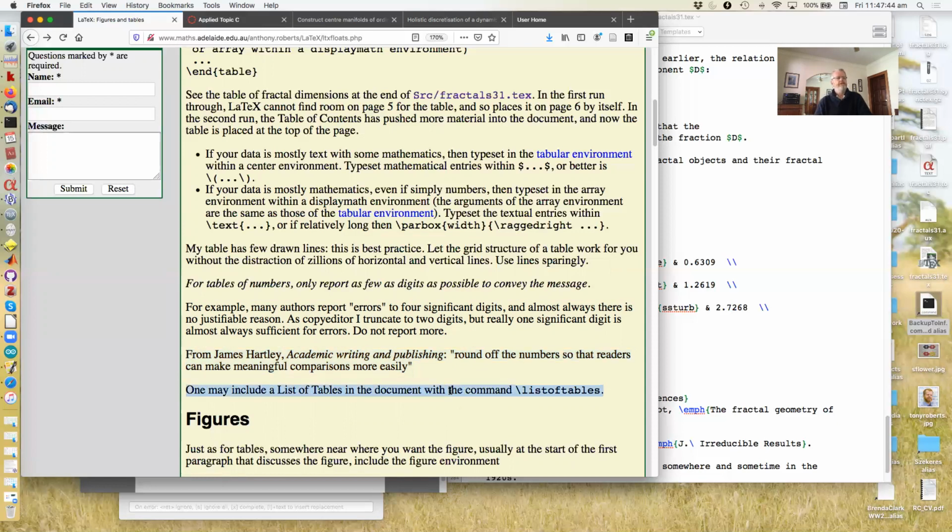Now, last comment on tables. You can include a list of tables in your document with the command \listoftables. But frankly, it's just a bit of bling. I don't know anyone who really reads them.